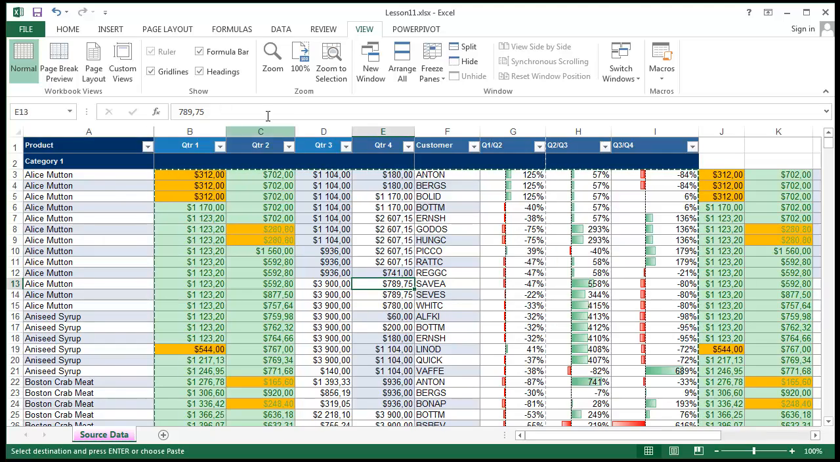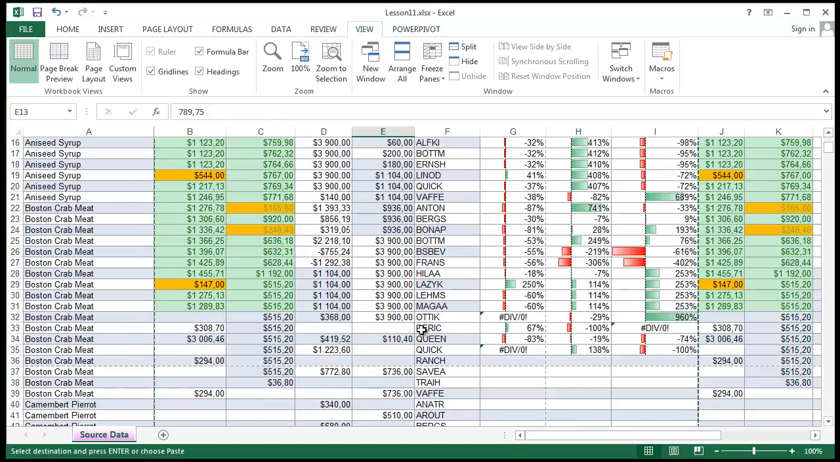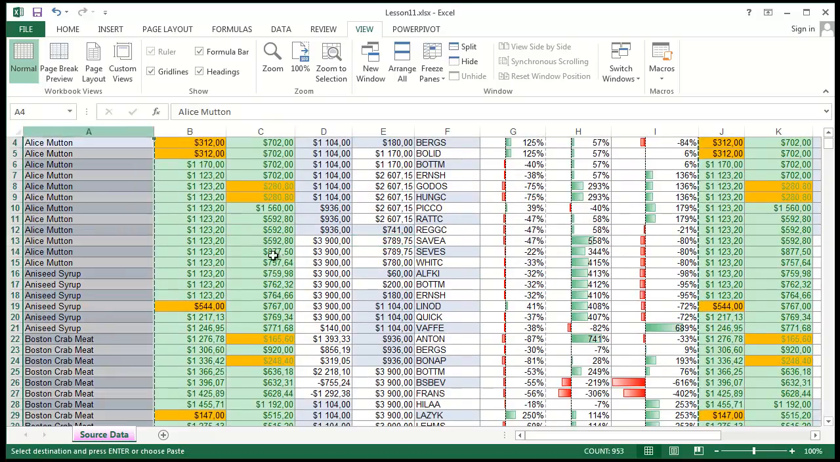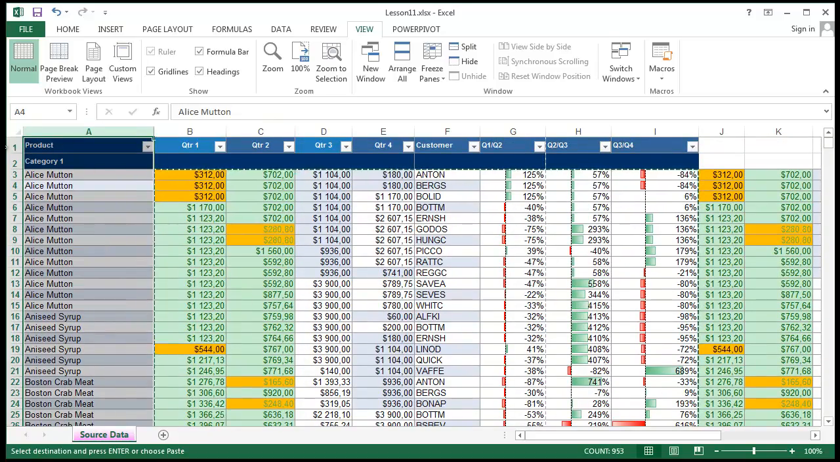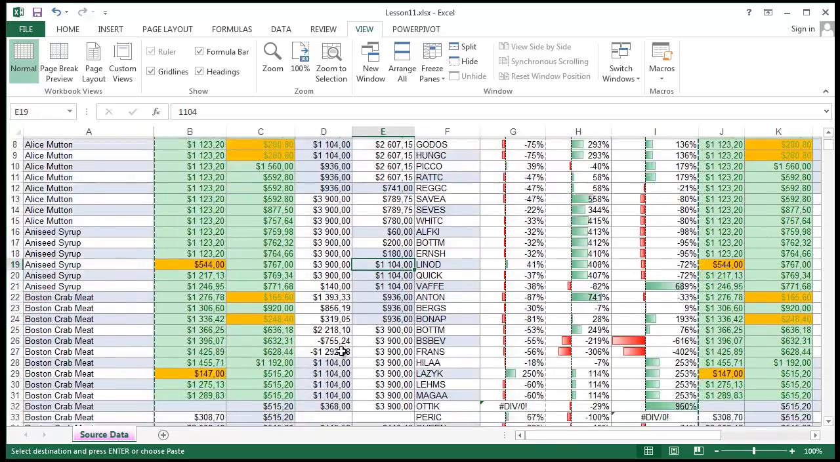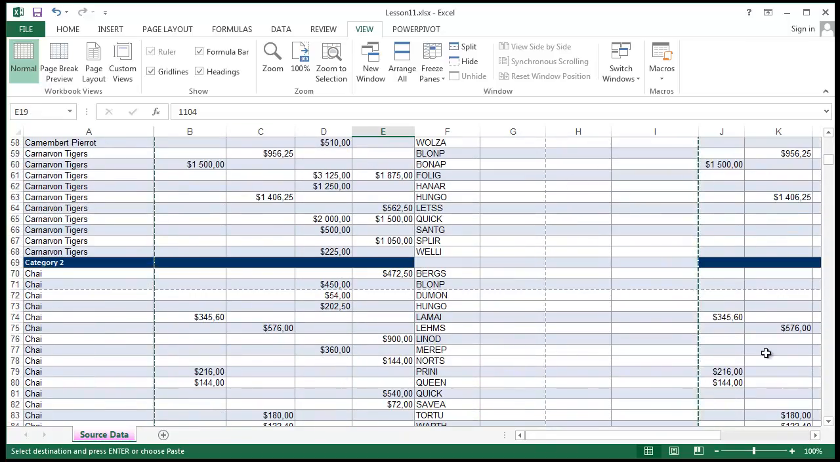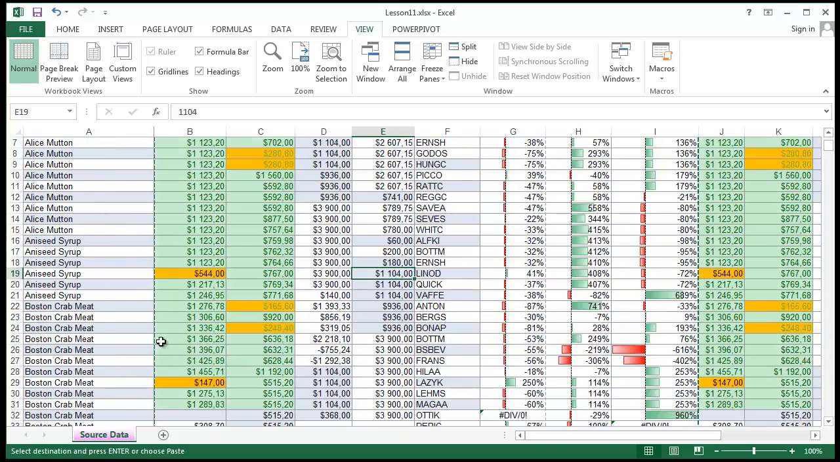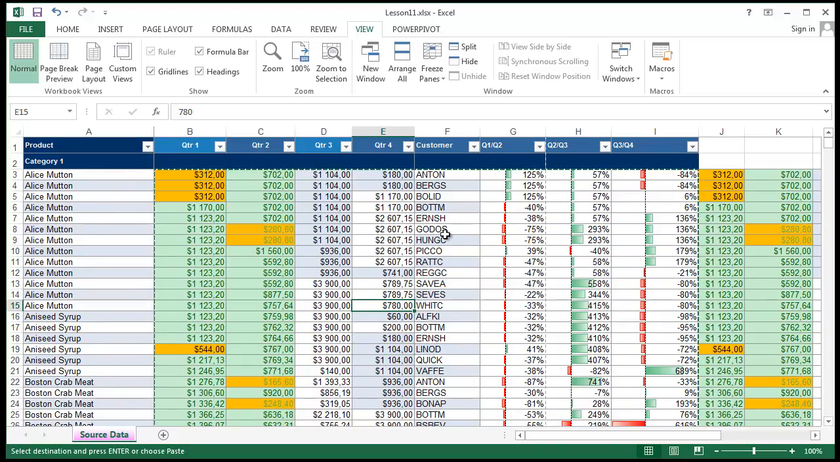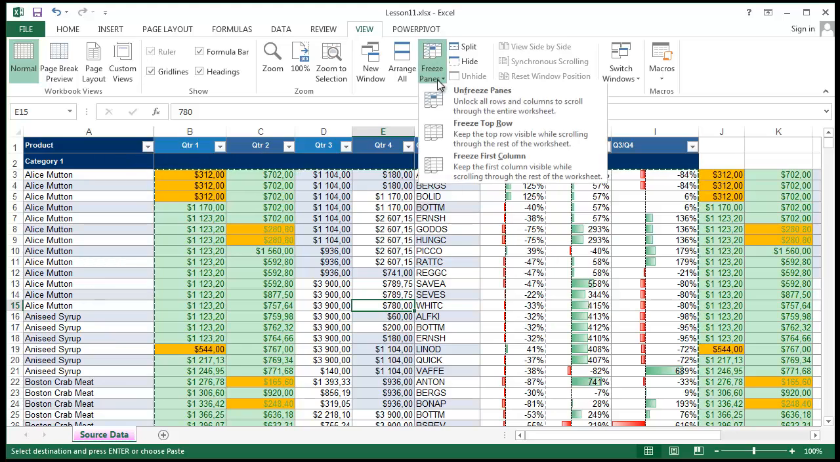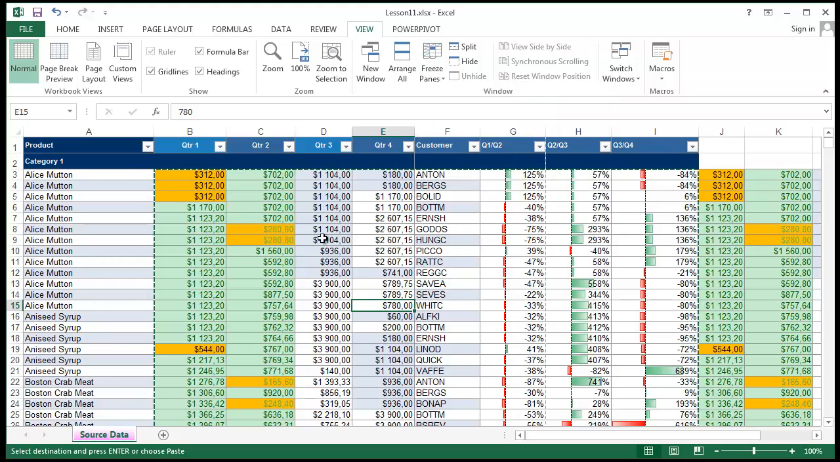Okay, that's great. But what if I wanted both? What if I wanted both the column and the row? Because right now, if I move up and down, I lose the top row, but I have the top column frozen. So how to do it? Well, it's also really easy. If we want to do it, first we have to go to the freeze panes and use the unfreeze panes button.